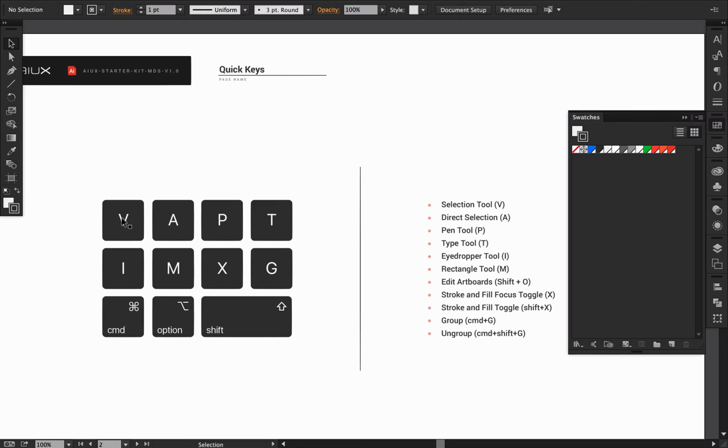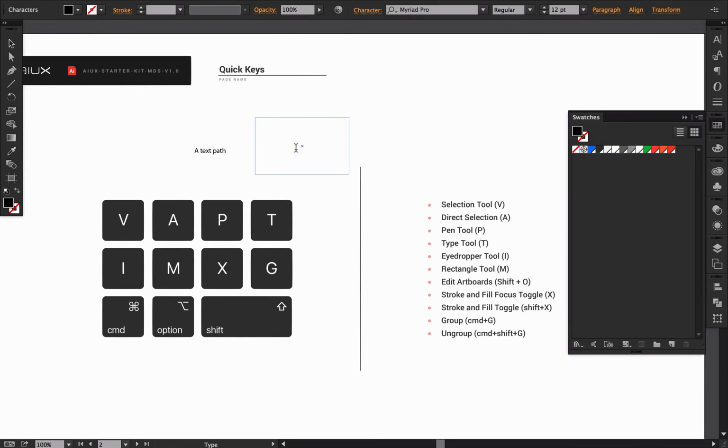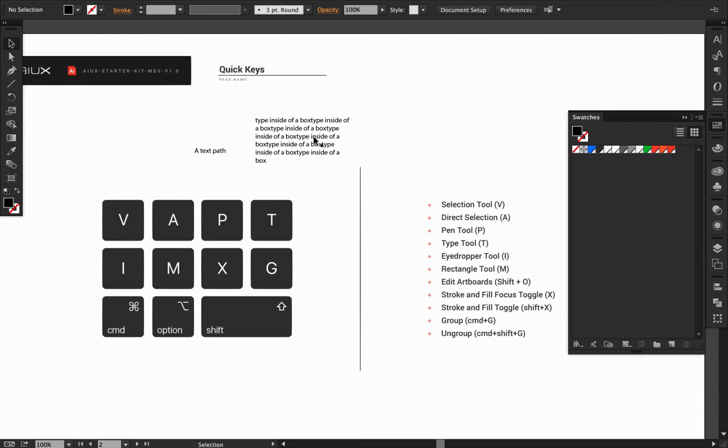And the type tool. So I've got these letters on these keys here. If you hit the T key and click, you will have a text path. You can also draw a box with the type tool and type inside of a box. And if you have a lot of text inside of a box, you can take the type tool, take the selection tool, and expand these shapes.